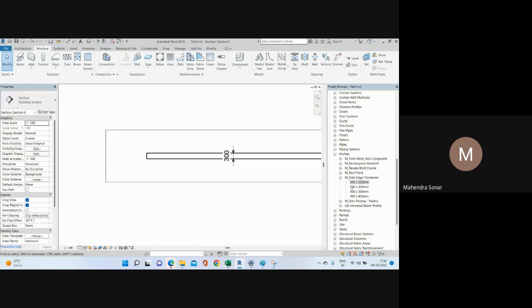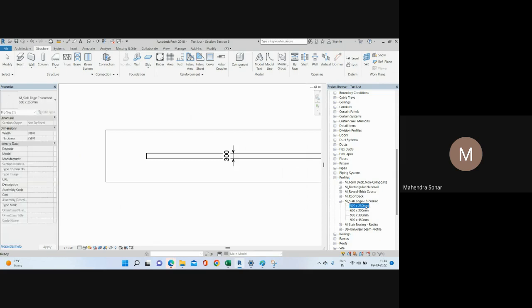You need to go here. I will just minimize this. Yeah, you need to go here, project browser tab, click here families, find the profile. Okay, so this is profile, right? And you need to select here slab edge, right? So first of all, you need to duplicate any one of the category. So right click and click here duplicate.